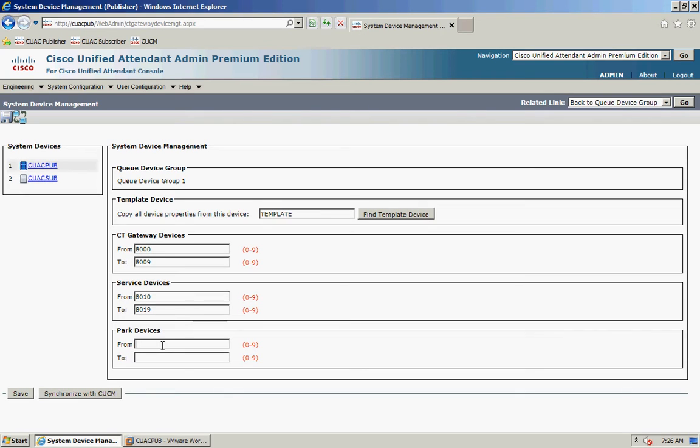No real recommendation, just have enough devices in there to allow the operators to park as many calls as they might need to. Again, in my system here, I'm just going to create 10 devices. And I'm then going to go and click on Save.